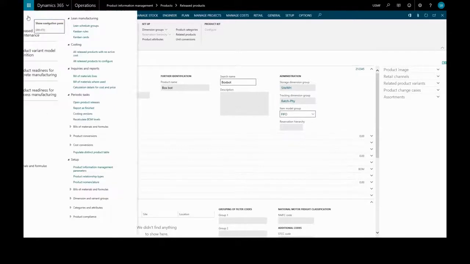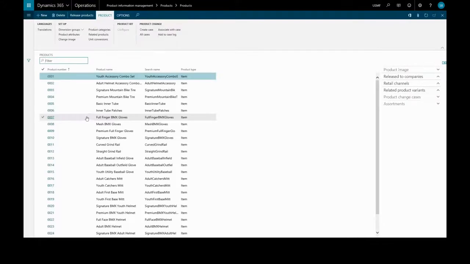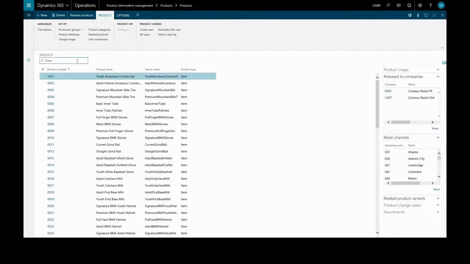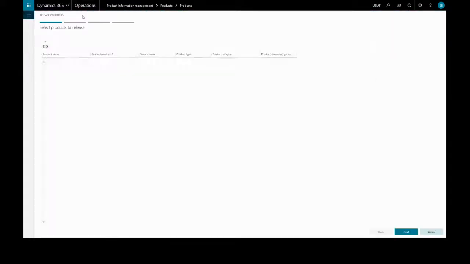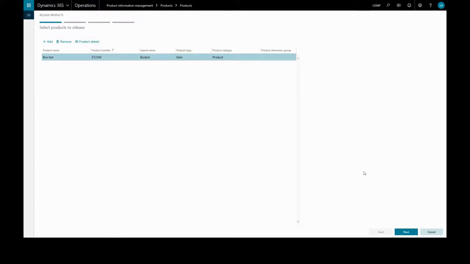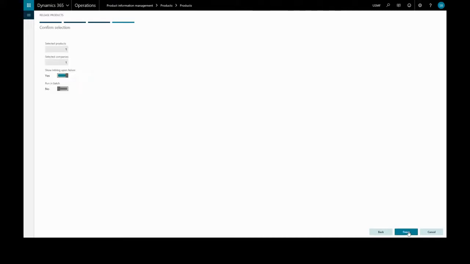If we want to release it into other legal entities, we'll go to products and then we'll find our new product and release products, and then we can choose which legal entities to release into by following the wizard. We'll just choose this one, and this summarizes our products we're going to release, and finish.